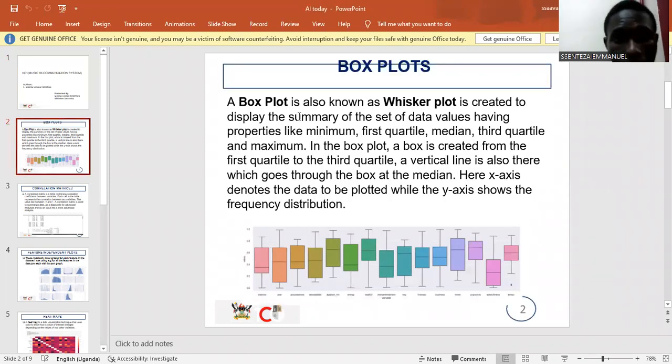A box plot is also known as the whisker plot. It is created to display the summary of a set of data, having properties like minimum, first quartile, median, third quartile, and maximum. There are many procedures of drawing a box plot. You can put some data on the x-axis and the other data on the y-axis, as you can see in my diagram below.